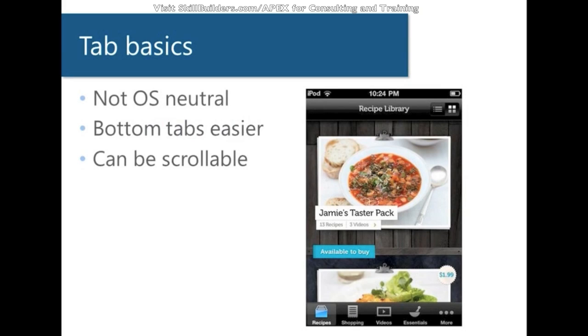For me, I prefer them at the bottom because that's where my thumb usually is when I'm holding my cell phone. Another note, you can actually make these scrollable. Not immediately obvious to most users when this happens, but it's fairly common in the mobile world, and we're seeing it more and more. We just need to figure out a good way to make it really obvious and make that consistent.